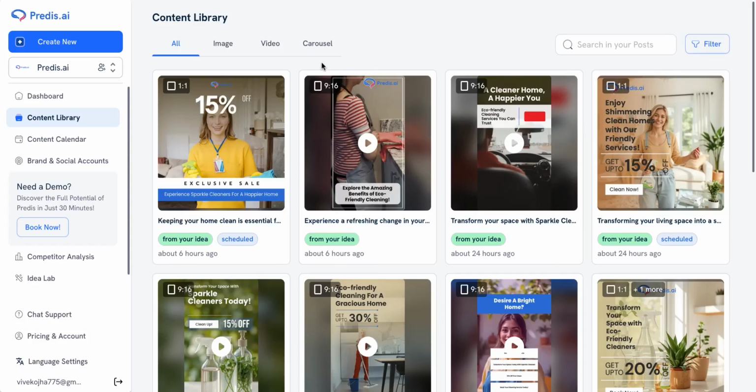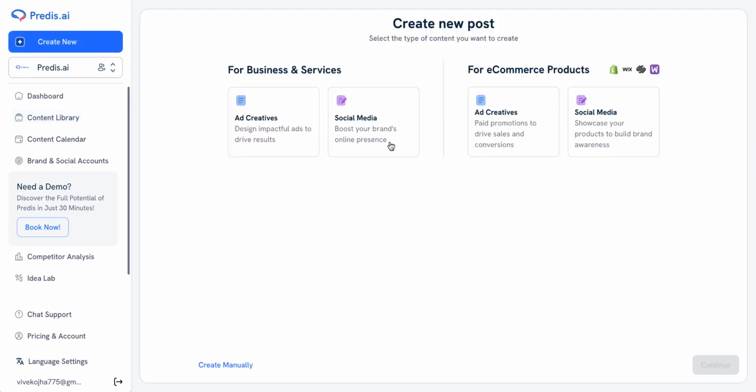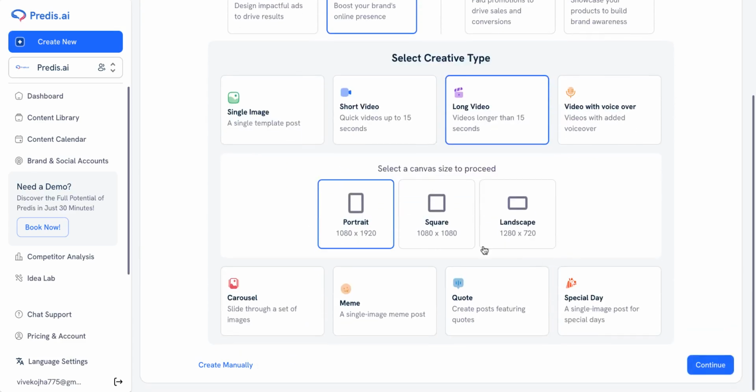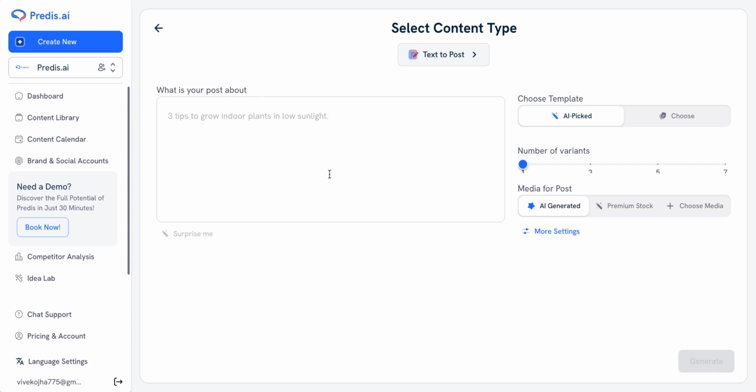Hello. In this video, we will see how you can create a video and then edit it with Predis.ai. So first, let's go to create new in the top left side. Then I will click on social media under business and services, and I will select the long video. Now I can choose the size: portrait, square, landscape. I will go with portrait and click on continue.